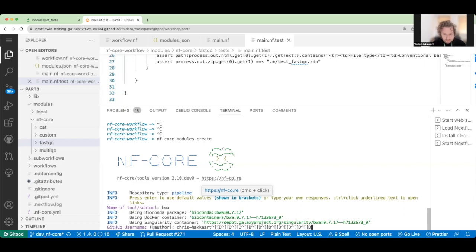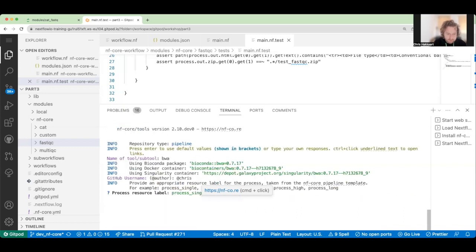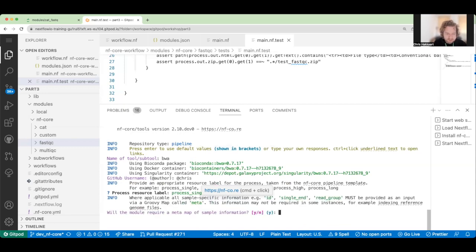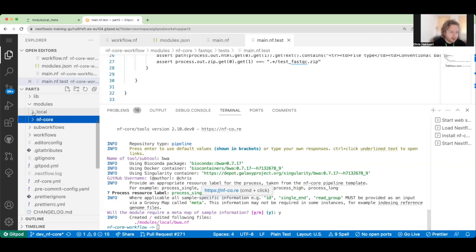This is just going to ask for some details. This will be your GitHub handle, so I'm just going to type in Chris. You can start adding some labels. I'm just going to start saying process single. Do you want to require meta map for single sample information? Yes. This has now been created in my modules local folder, which is here.